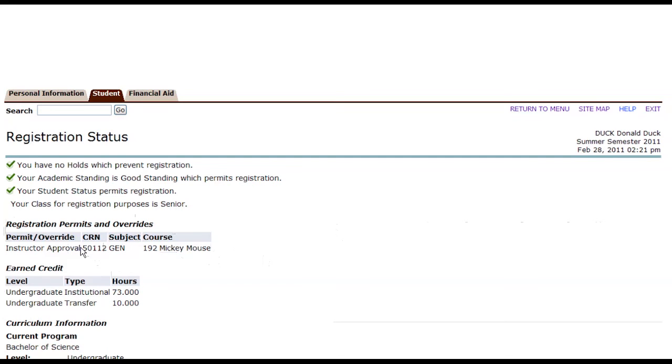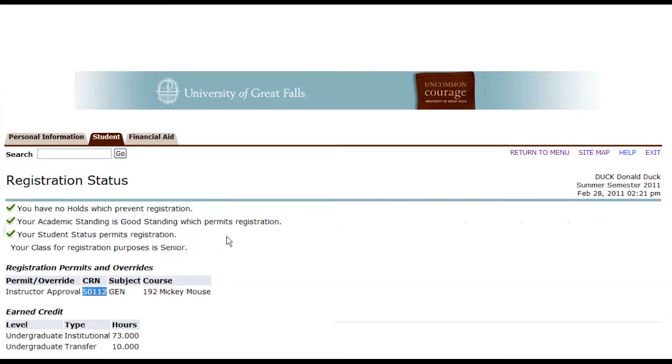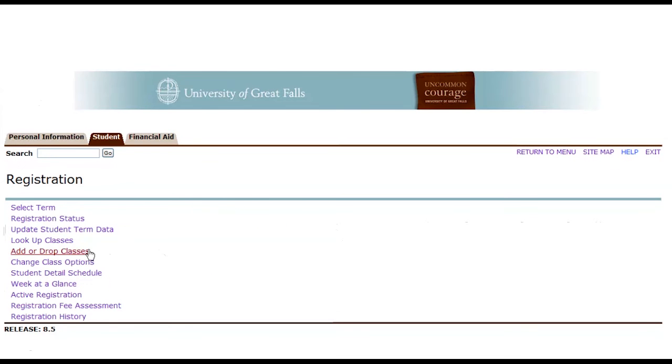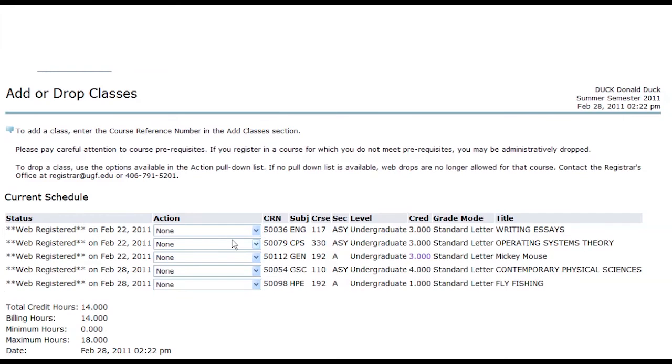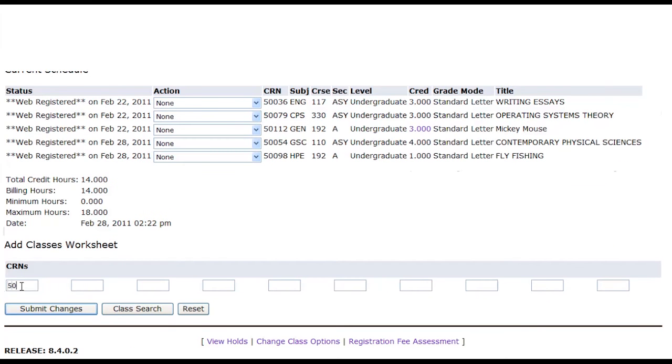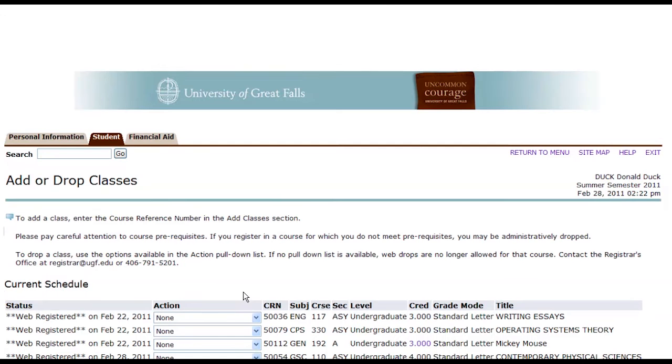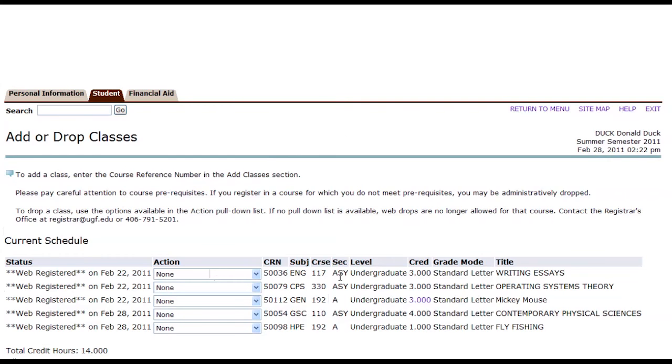Students will need to take note of the course reference number, and they will need to add the course through the add or drop classes function. Students going back to look up classes will not be able to utilize the override given by the faculty. Students can select the add or drop classes, directly type in the course reference number, and submit those changes, and the student will be registered.